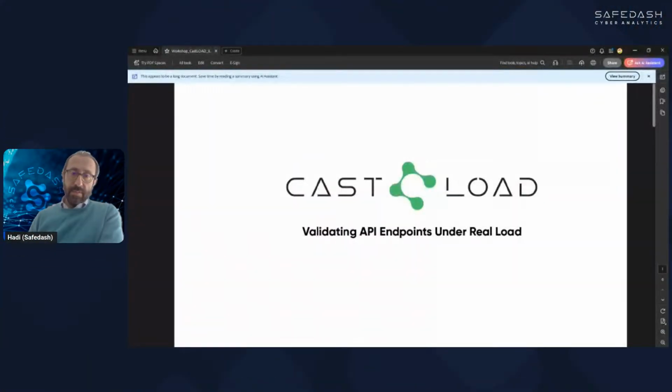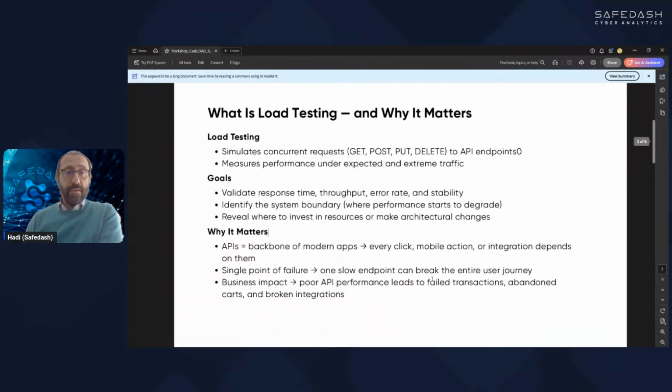Today we are going to cover load and performance testing, and we will show you how we fixed our own problem. Let's start with our presentation. Today we are going to touch the API endpoints in the real world and how they behave. So first of all, what is load testing and why does it matter?